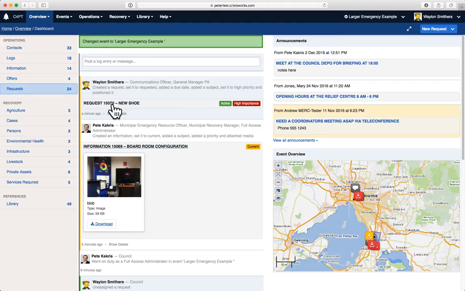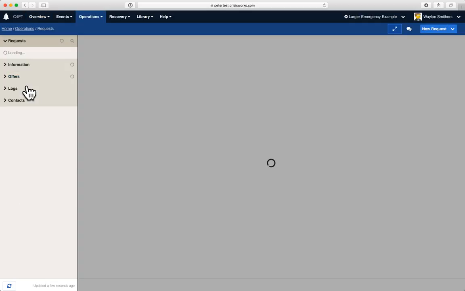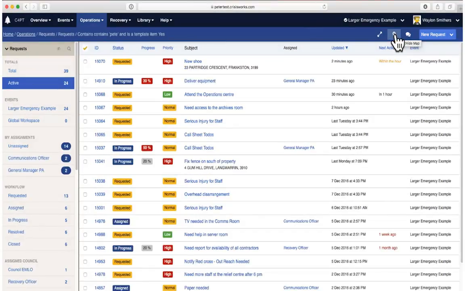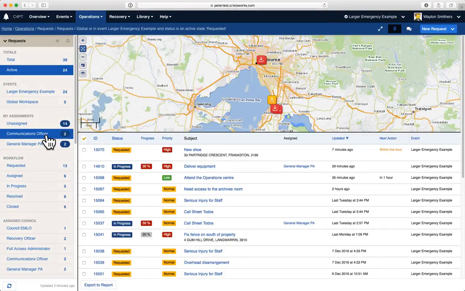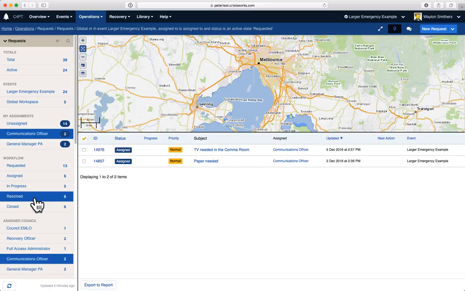So let me go back to the larger emergency example. Okay, so I can either go to that new shoe here to go to it, or I'll just go to it as I did before. Back on this data grid, if we want to see these items on the map, I can click on this map icon up here, and that'll show us the items that are currently in the current filter on the map. If I change my counter to be this one here, the communications officer, then I'll only see the items that are on the map, and neither of those have a location.